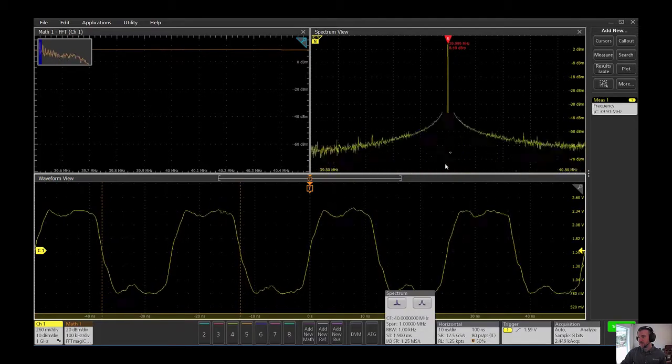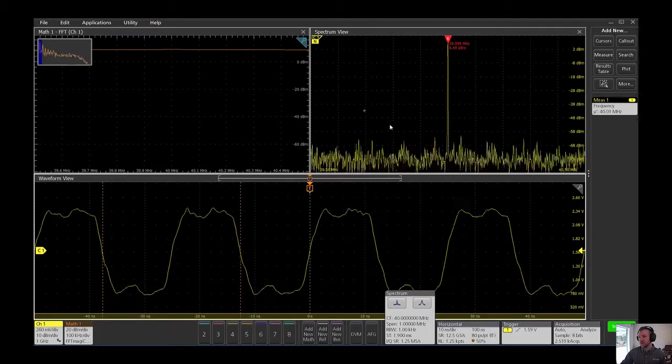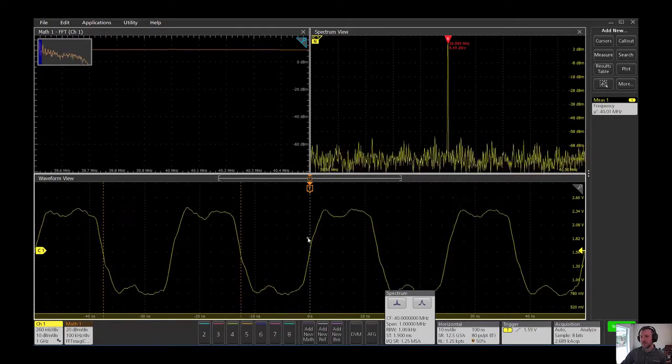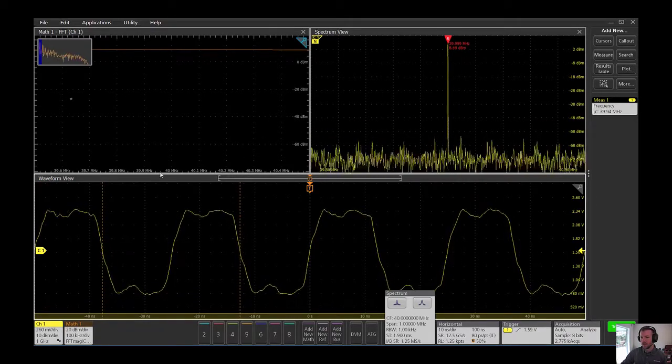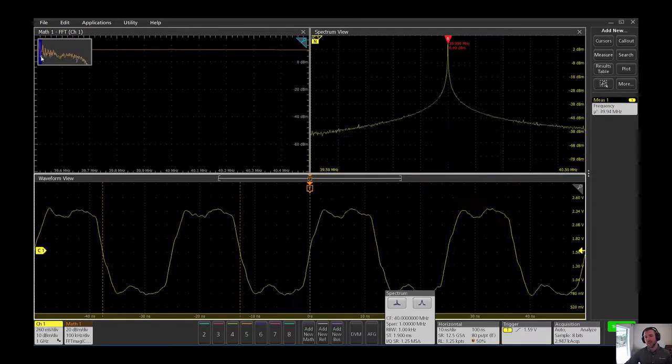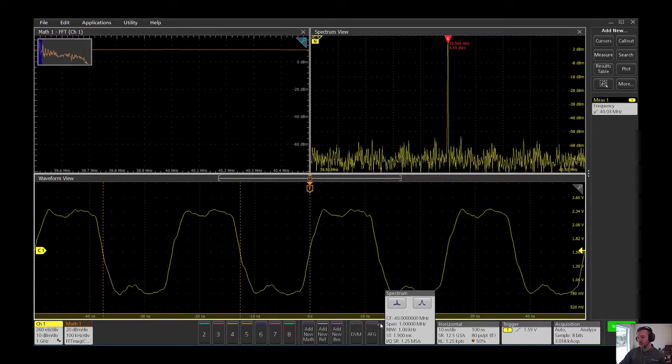Now, spectrum view is showing me this nice clean signal. The FFT is just showing me a flat line, right? I don't have enough cycles in here to resolve the frequencies. Said another way, our resolution bandwidth is really limited right now in the FFT.